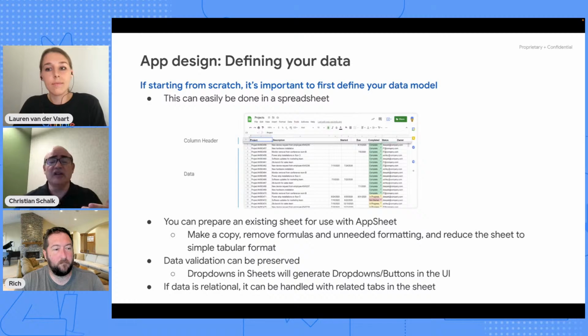A note about validation. If you built validation into any of your cells, such that it only allows a certain list of input values, for example, you can see that in this little image here, where you have dropdowns for whether an item is completed. That's something that you can actually leave in your spreadsheet.